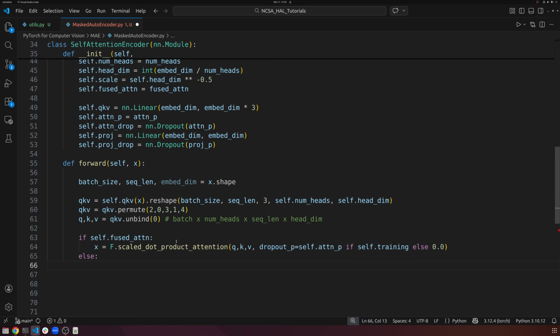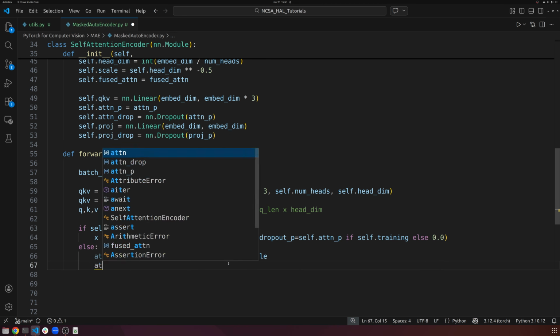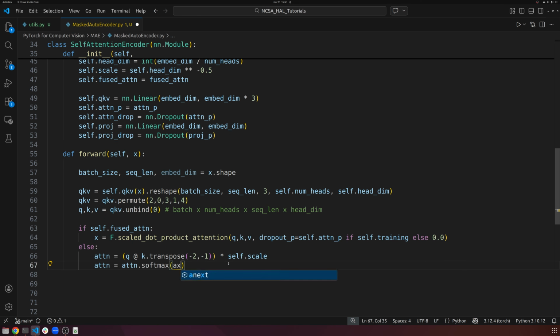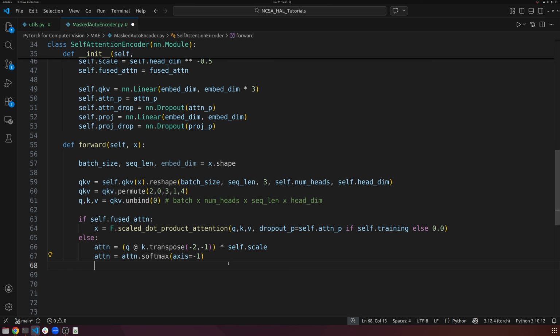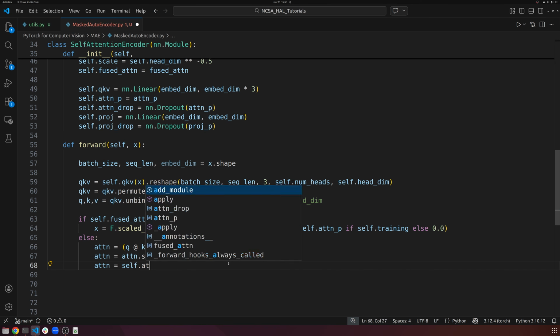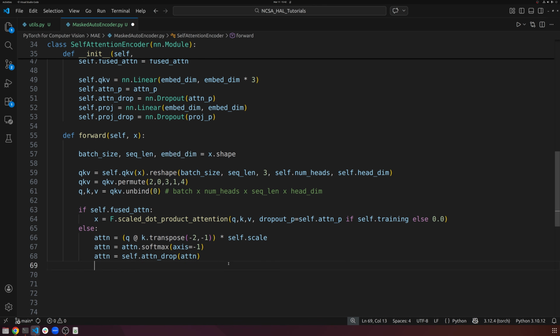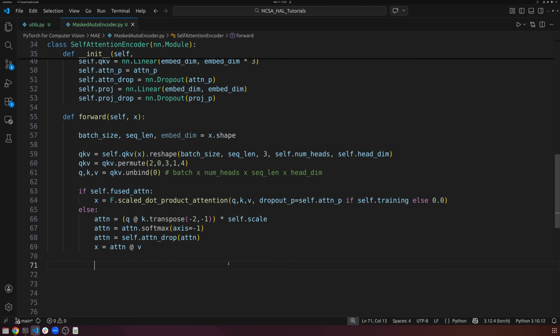Else, if we're not using fused attention, then it's a standard attention mechanism. So it's going to be q @ k.transpose, flip the last two dimensions, -1 or -2, -1, doesn't really matter. Multiply it by the scale, because I've already done head to the power negative, so it's already reciprocal, so it's going to be times self.scale. After we have that, we can do attention is attention.softmax, axis is -1, along the last dimension, and then self.attention_drop(attention), and then x is going to be attention @ v. And so both of these are equivalent, but of course this is fused and faster, and that's why we prefer it.